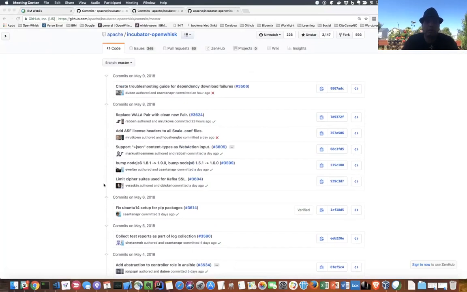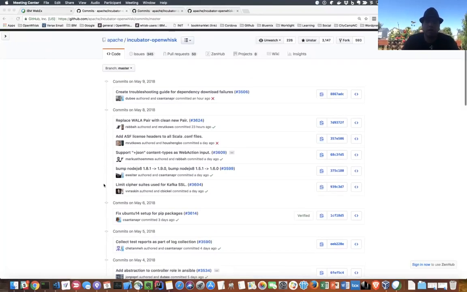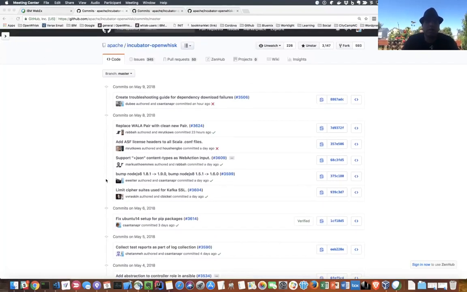Another cipher update to secure, have a limited set of the most secure ciphers being used in Kafka. So that was the other one was NGINX, so it was Kafka. Node.js got updated to pick up the npm package for OpenWhisk.